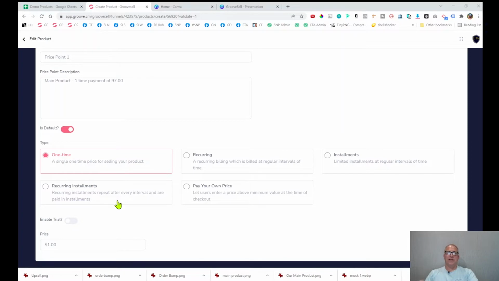So say you can do the same thing. You can break it down, say it's $997 a year, okay? You can have them do 3 payments and it'd be January, February, March. Okay, you can have that set up as a recurring installment. So every year it would bill them 1, 2, 3.